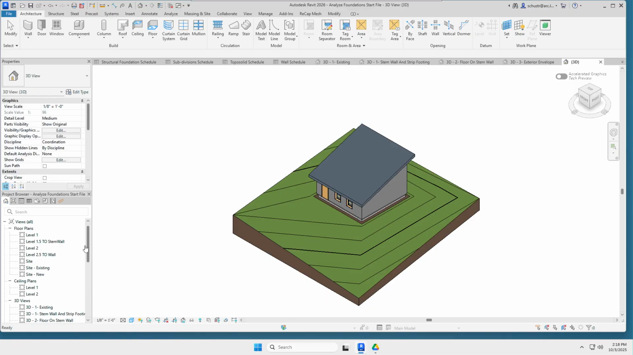Analyze foundations. The first thing we have to do is make our own version of this file, just so that you have it. You're not going to actually do any design or work in this thing, but make a copy of it and add your initials, and then let's review what's in here. There's a ton of stuff.